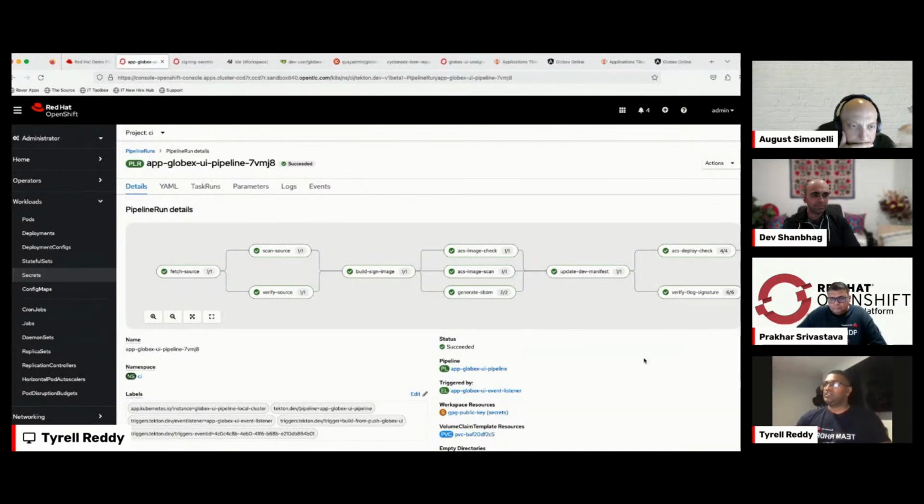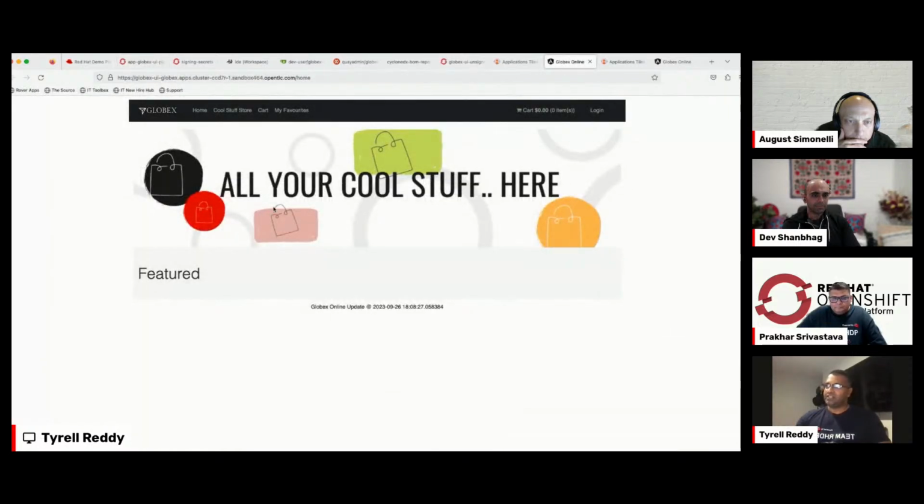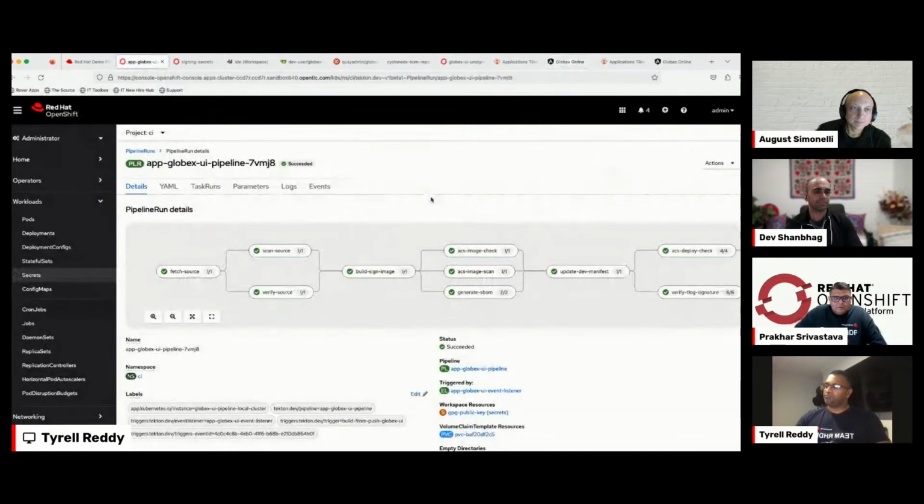Just to give you an idea how the application looks, it's quite simple. It's the front end of Cool Store. You can log in and add items to your cart. It's pretty nifty, just to showcase our environment and what we're going to show you today. This is obviously built in an OpenShift pipeline.